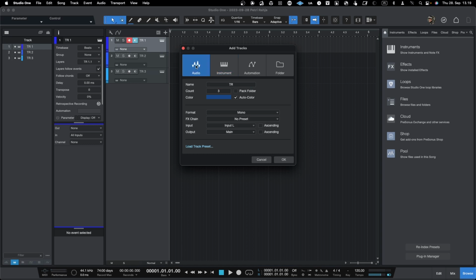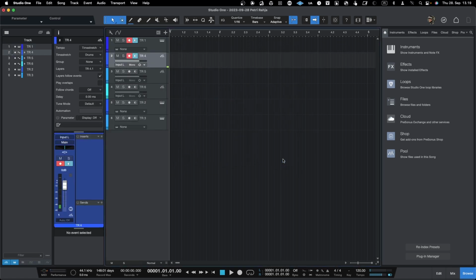You can also create audio tracks, so let's create 3 of them. Now we have 3 audio tracks. They are in mono, but you can easily switch them to stereo.